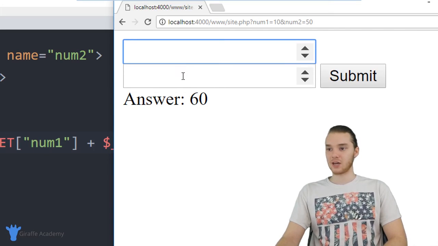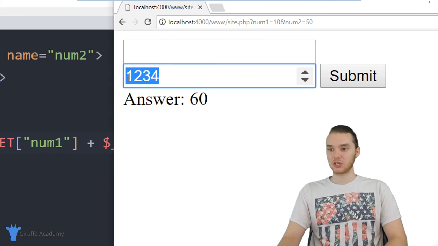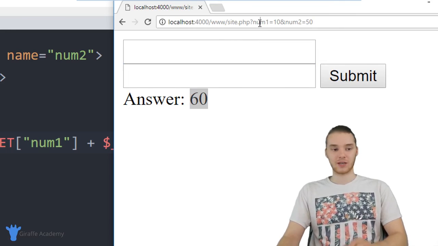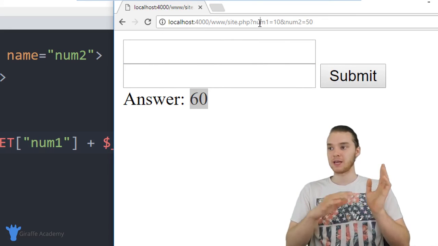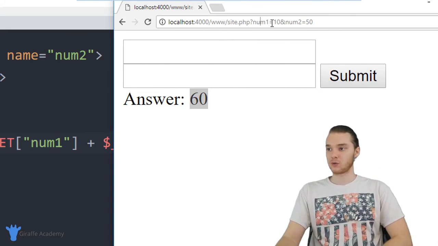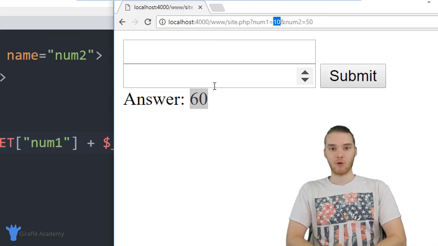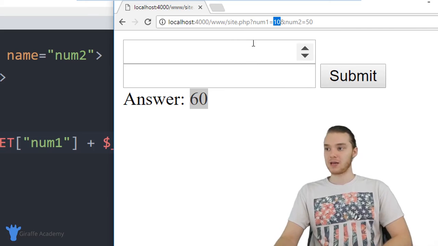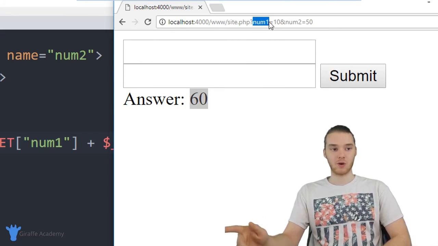So without having to type numbers inside of here, without having to do anything, I was actually able to change what the answer was down here. And this is sort of a key concept in PHP, and I wanted to introduce it in this tutorial. Anytime that we're entering in information with that form, when the form gets submitted, the information that got submitted is going to appear up here in the URL.